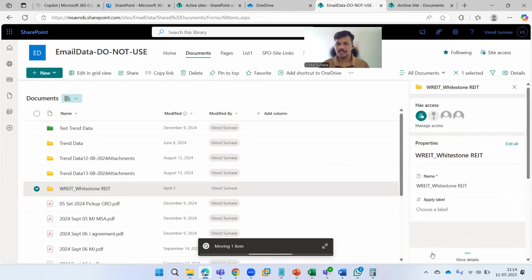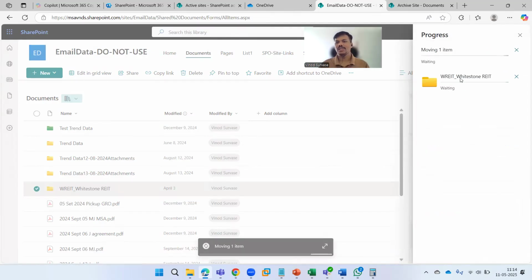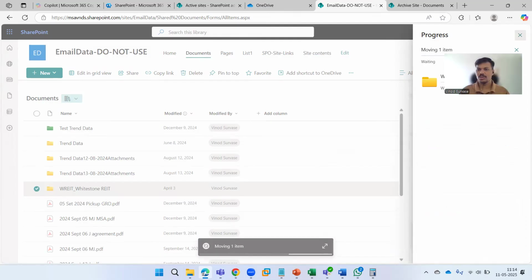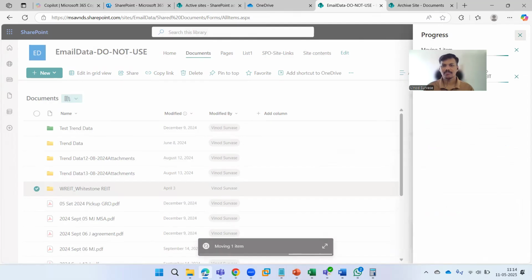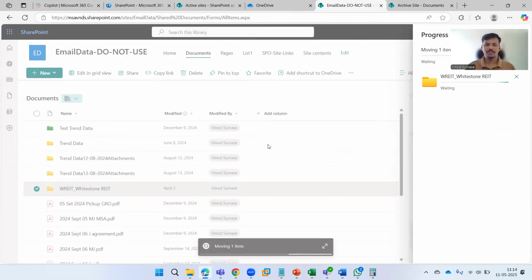Or simply you can expand this one and you will see the progress showing up, moving one item and the folder name. Even if you wanted to stop and cancel that one, you can simply click on this cross button and it is going to cancel that movement or copying of those files and folders, right? So this way it is going to be pretty easy and straightforward to do that, right? So let it move.